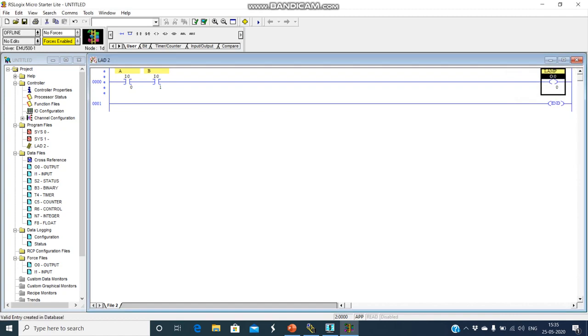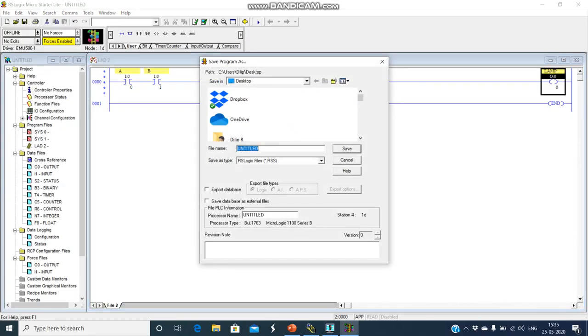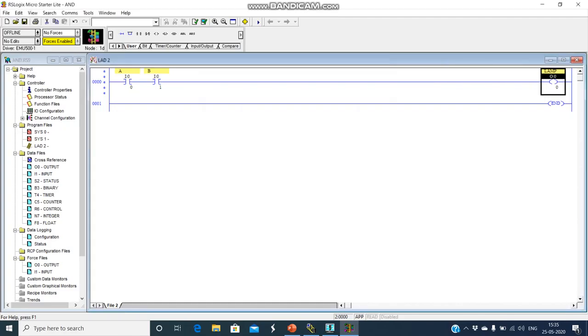The first step here, you need to save your file. You can save it on the desktop by giving a file name as AND gate. Save it as AND gate. So your file has been saved. You can see here that your file has been saved.